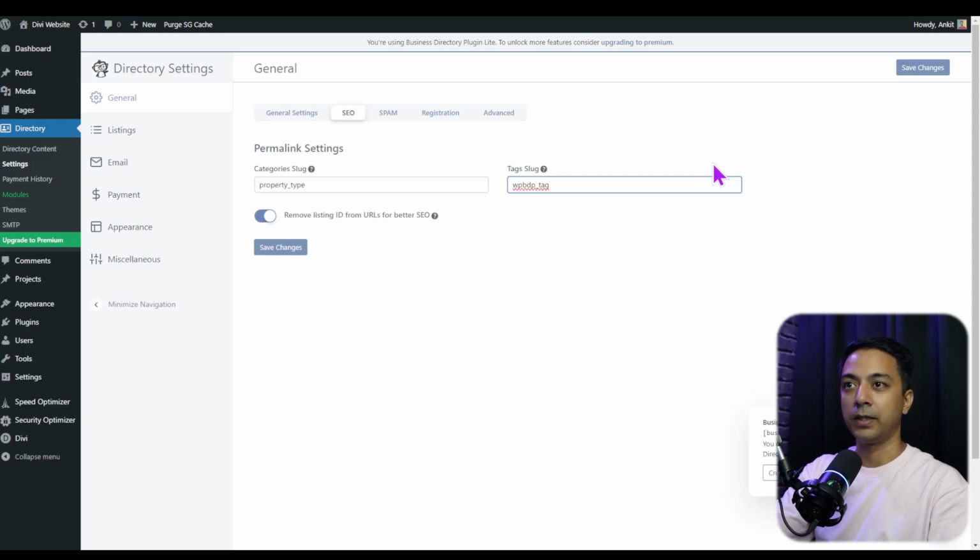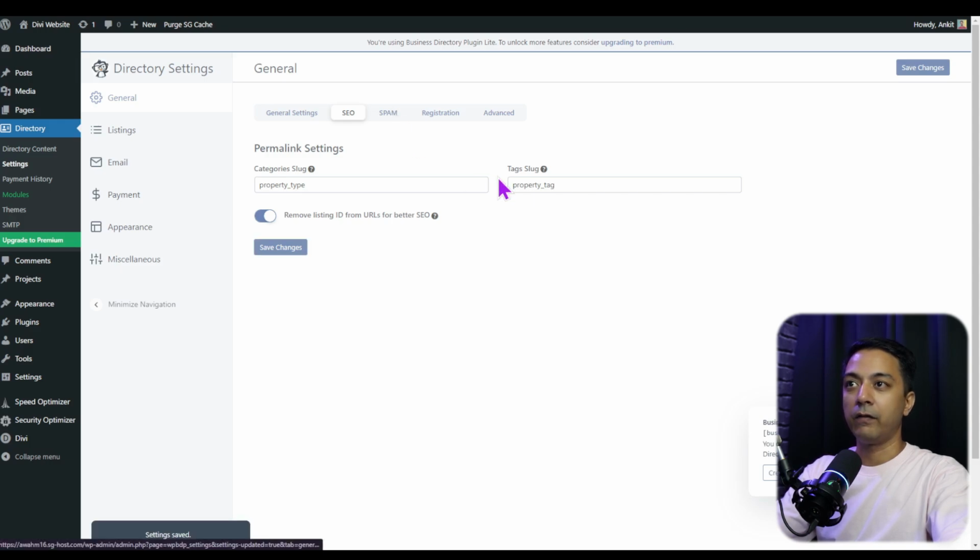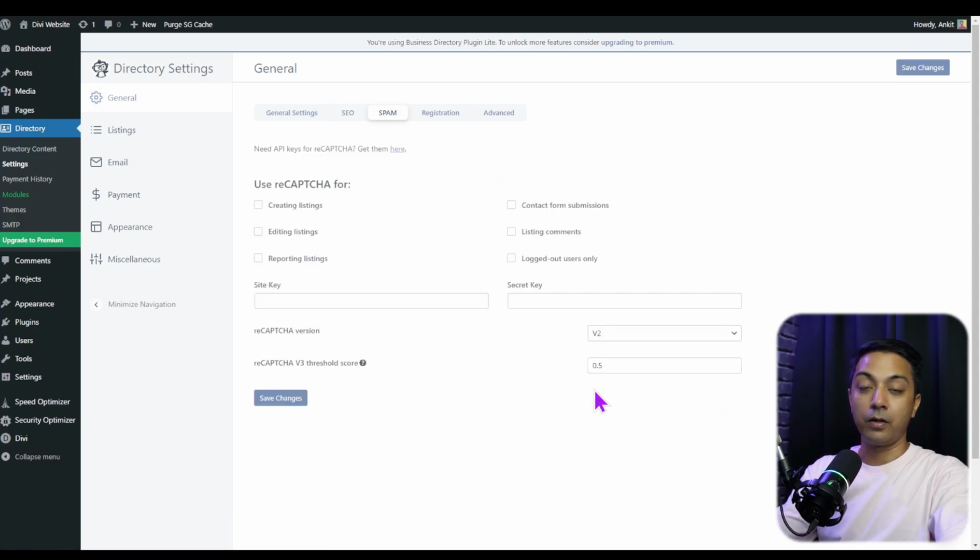And same goes for the tag. We can call it property_tag, and then click on save changes. After that, we have an option for spam. So here, in order to avoid any spam, we can add the reCAPTCHA on this site. So you can choose version 2 or maybe you can choose version 3. So you can get the details from the Google account and enter it here.